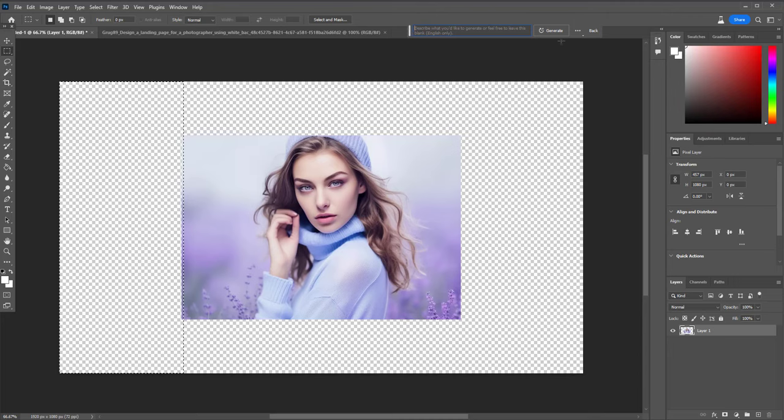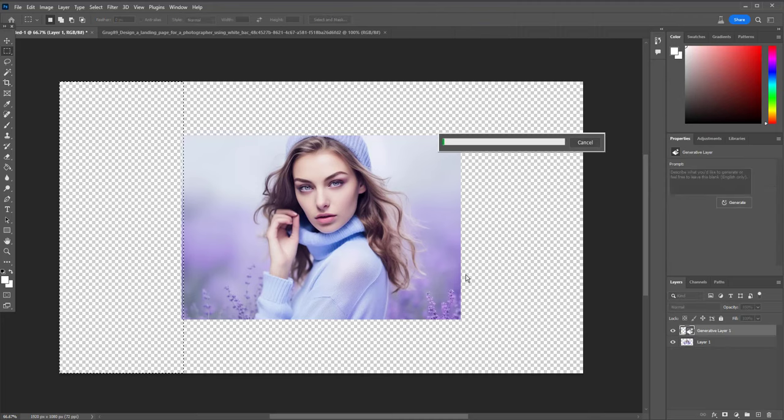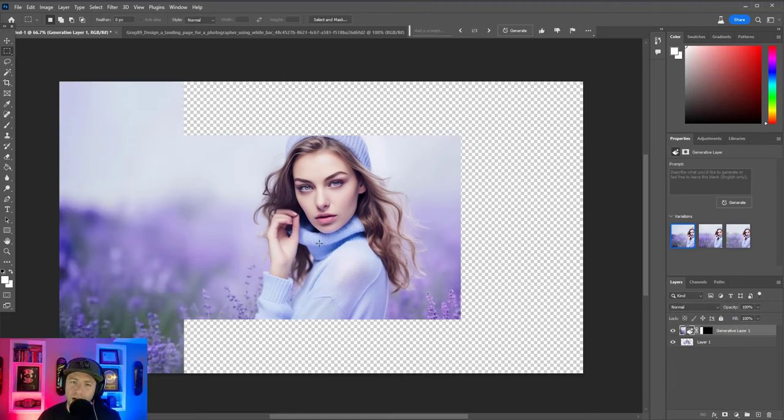I like to put it way up here and just pin it right there. Okay, so if I don't put any prompt in this little space here and click on generate, it just fills in the gap. And there is another feature called content aware fill.